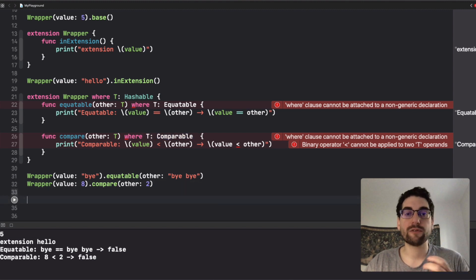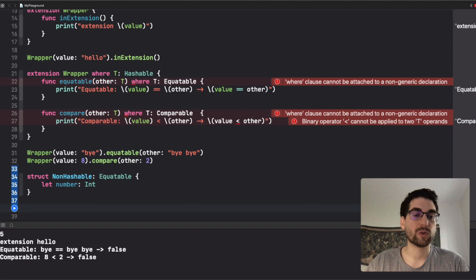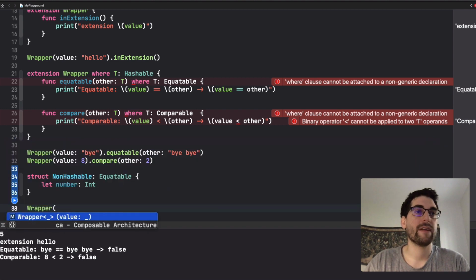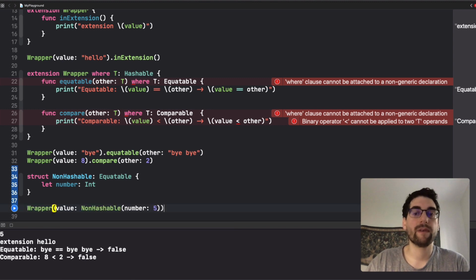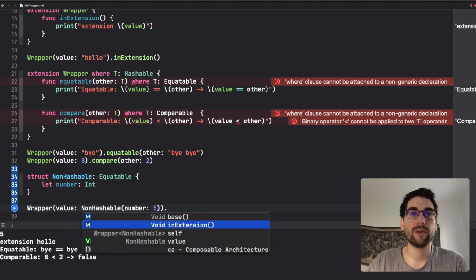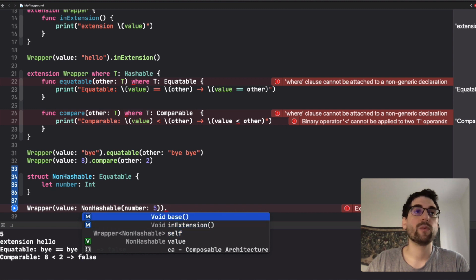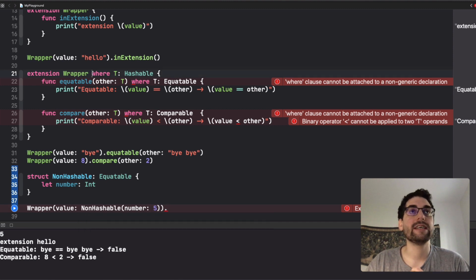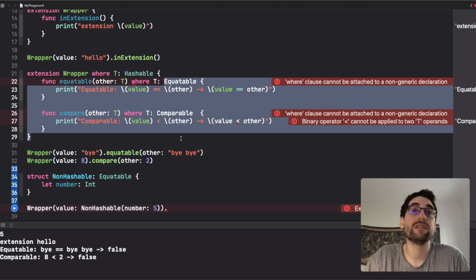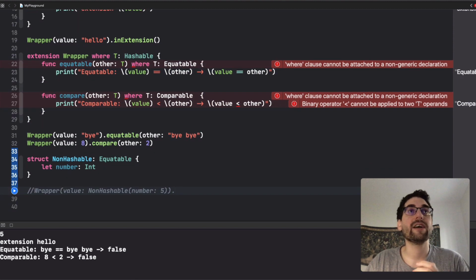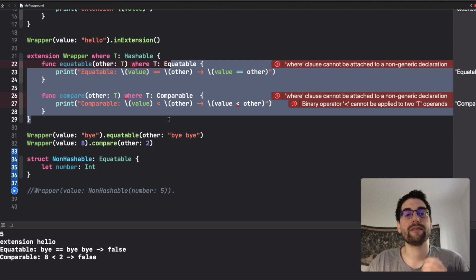Now let's try to see how these functions apply in some contexts and not in others. For example, if we make a non-hashable struct and we try to use this, so we make a wrapper and that wrapper has a non-hashable struct with 5, for example. If we do .syntax, we see we have the base and the extension, but we don't have the equatable or the compare functions here because the first thing that needs to happen is that t is hashable, and because t is not hashable, none of this one will work. So now we can see how this applies to every function inside.